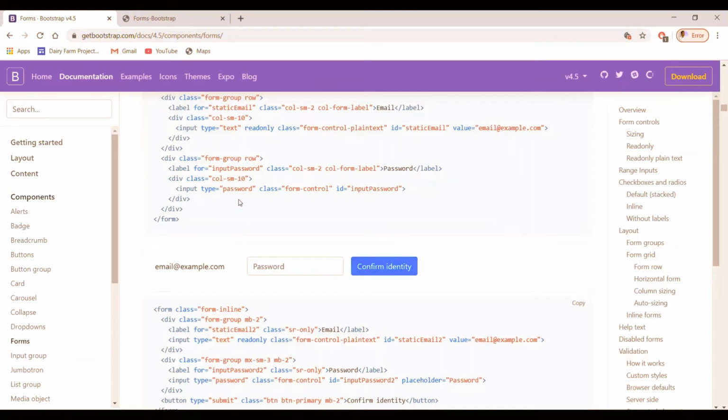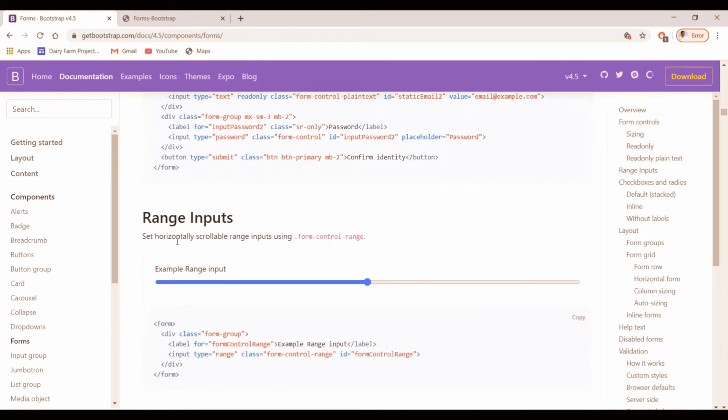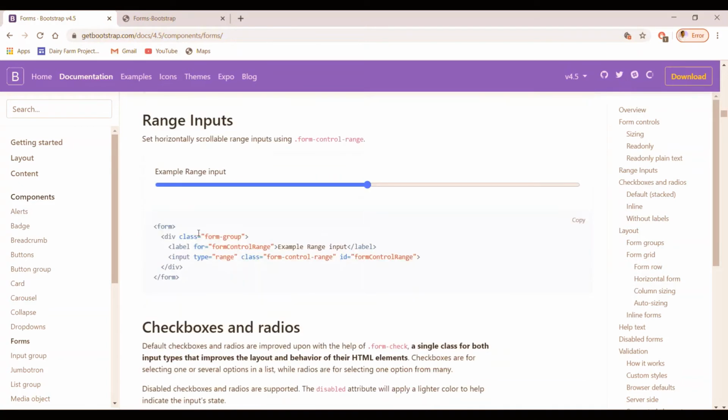Confirm identity. This way you can also use range input, a horizontal scrollable range input, using the form-control-range class. Here is an example: a label for form-control-range, example range input, and input type range. This is very applicable when we want to make an application and get information such as rate of interest and number of tenure years.